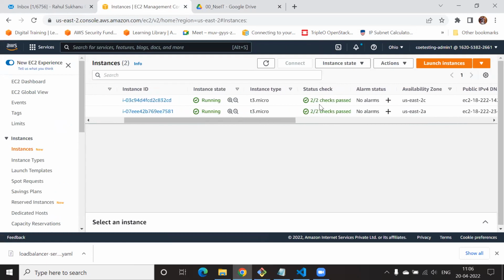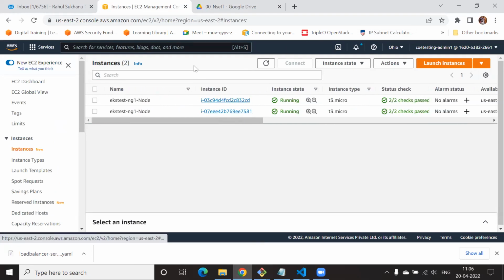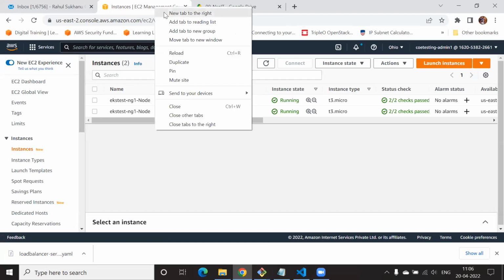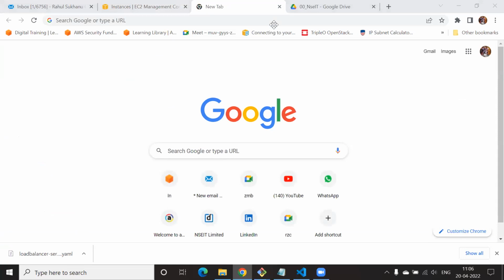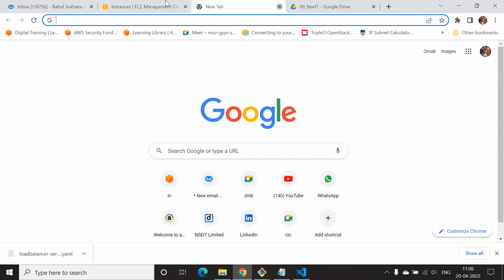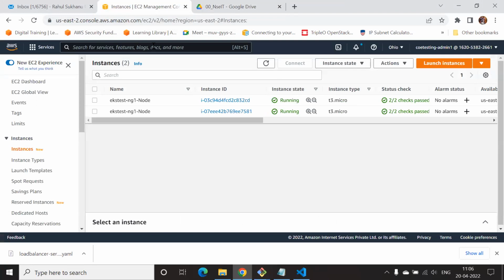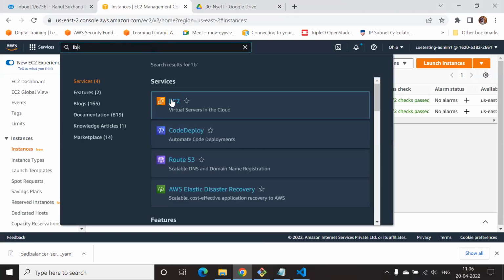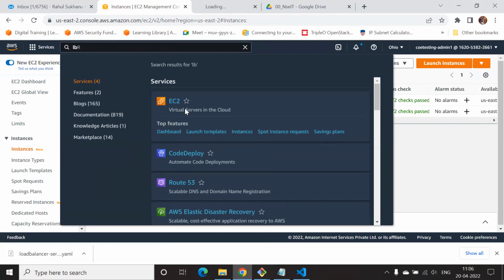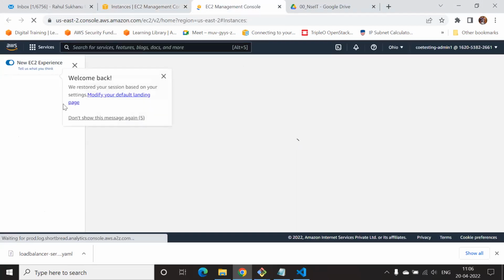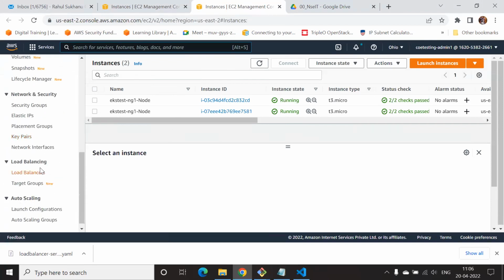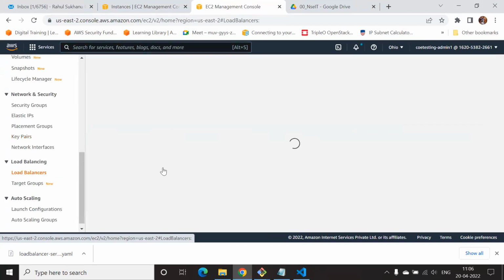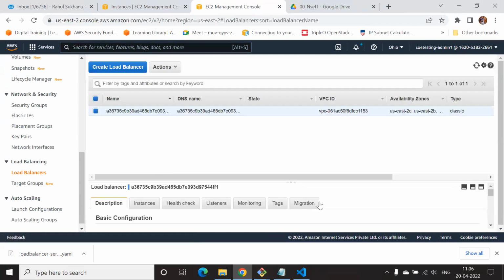And in a new tab, just type in load balancer in the search. Maybe it is there only in the EC2 section. There is a load balancer. Yeah, it is there. Oh, there you go. So that's going to be the load balancer.